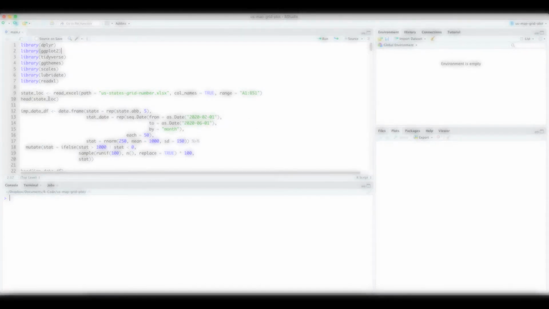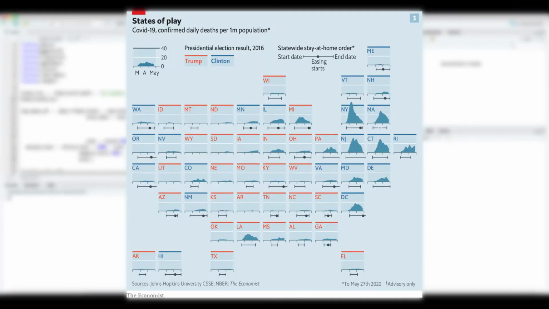Hello everyone, I'm excited about this video because in this video you will learn how to create a really cool chart that appeared in the Economist magazine. This chart looks like a map, but instead of your typical filled in maps, aka choropleths, you will see an area plot where a state should be.